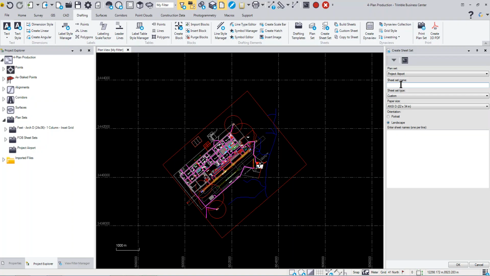I can give my sheet set a name, so maybe this happens to be my plan and profile sheets. So I'll go ahead and enter that name in, and then you set the sheet set type. So what is the type of the sheet set? Is it a custom sheet set that you can create your title sheets? You can create any sheet really that has a title block on it, whether it's a detail sheet, a note sheet, or a cover sheet, or it could be a plan grid or a profile. So the profile in this case would be my plan and profile sheet that I'm going to create.